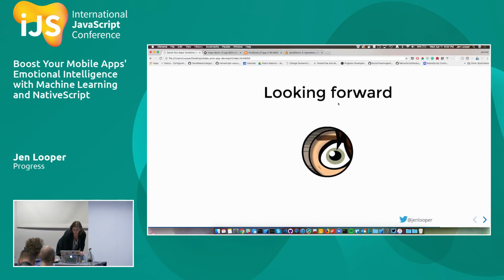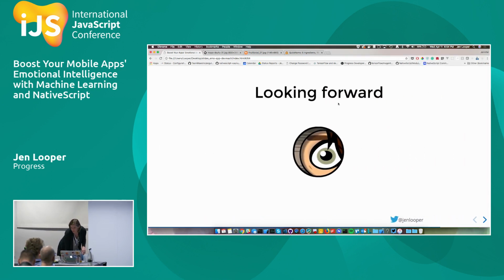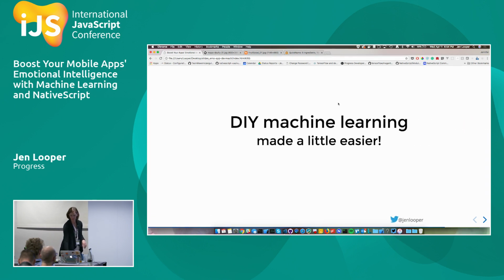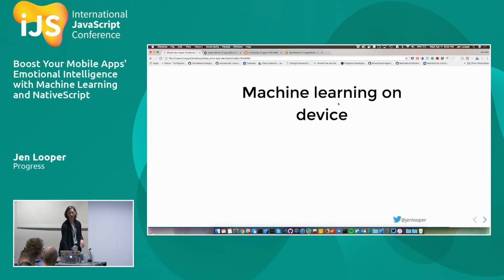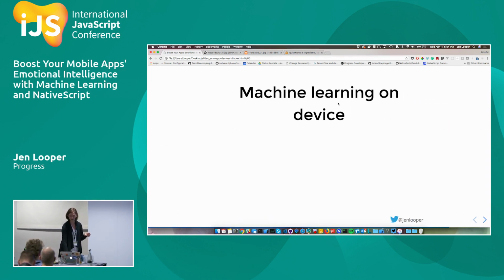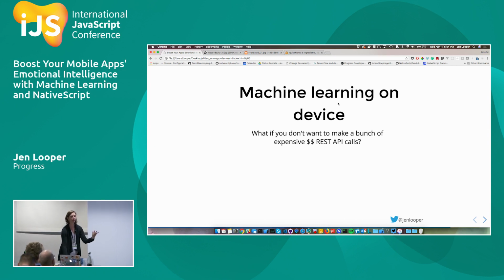Okay. So looking forward, just a few minutes to look forward. Because what if you want something happening on your device, and you don't want to make all these expensive REST API calls? At some point, Google's going to start charging me. I do not look forward to this day. But Clarifai, I don't even know what their pricing is. I haven't quite figured out how they're making money. But God bless them, they allow me to use this service for free at the moment.